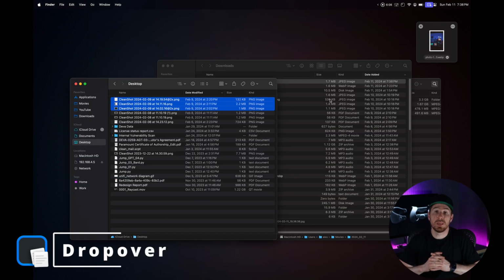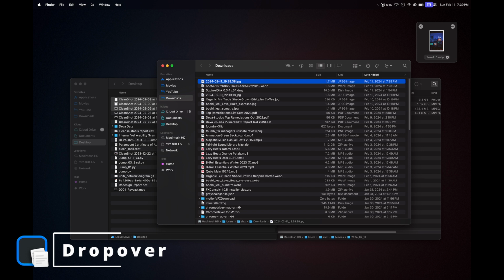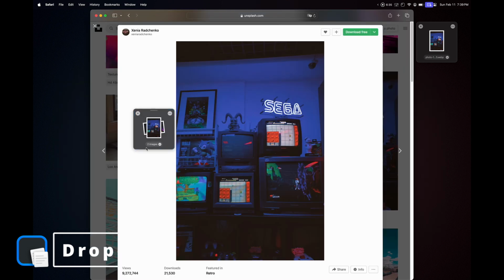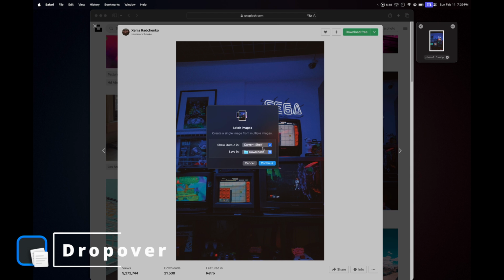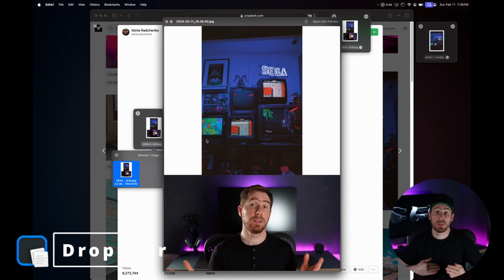So let's say we have some screenshots and we want to combine them into one big screenshot. So we can do that if, for example, we have this picture, and then we can go to the file actions and stitch, and we can choose show output in the current shelf and save in downloads. And when we press continue, we will see the final combined image. That's so pretty useful.